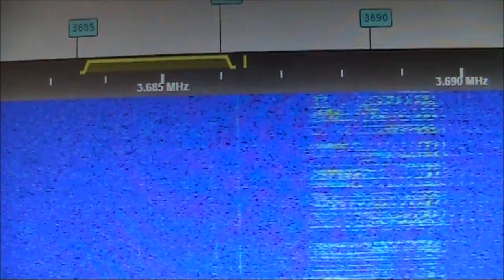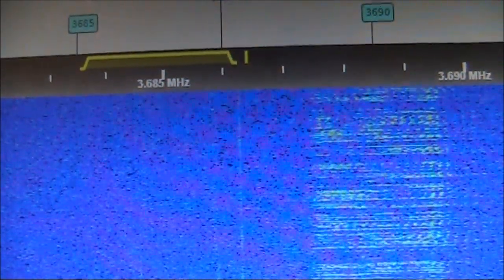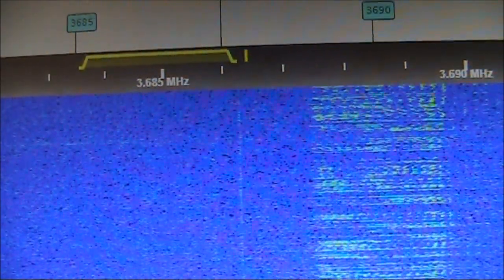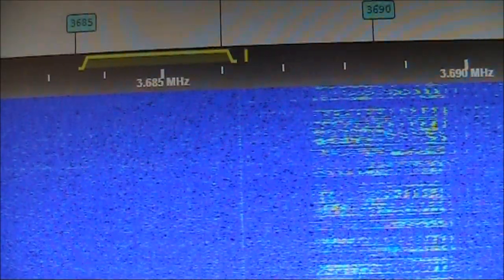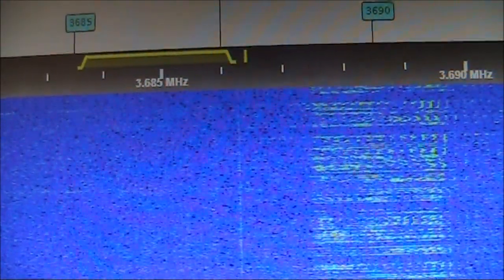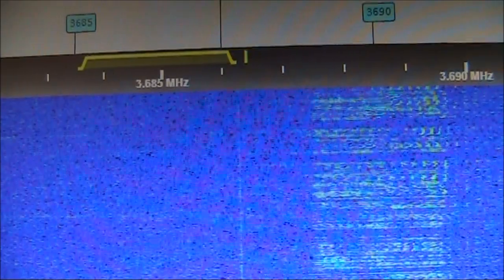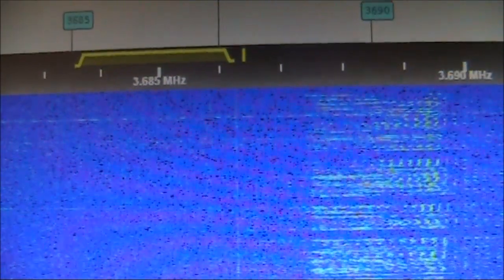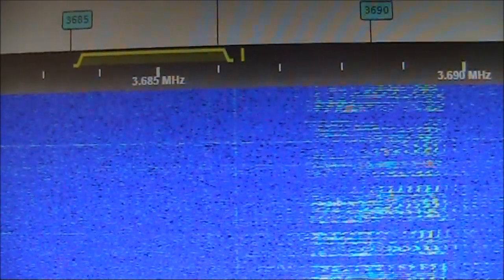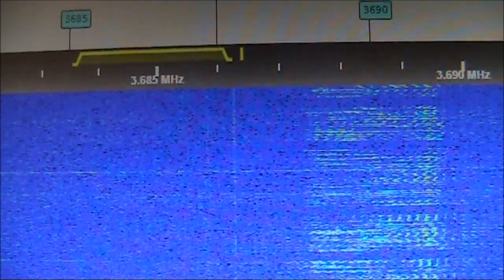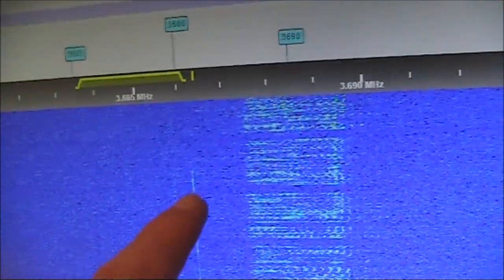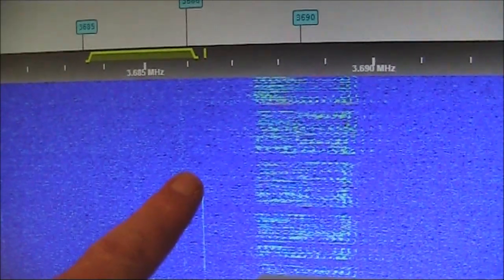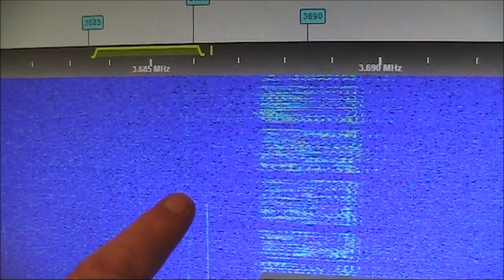This is VK3KHZ's online Kiwi SDR. You can see a thin trace at 3.686.4, but no audio can be heard. Just to confirm that the trace is me, I'll just shut off the transmitter. And you can see the end of the trace there.